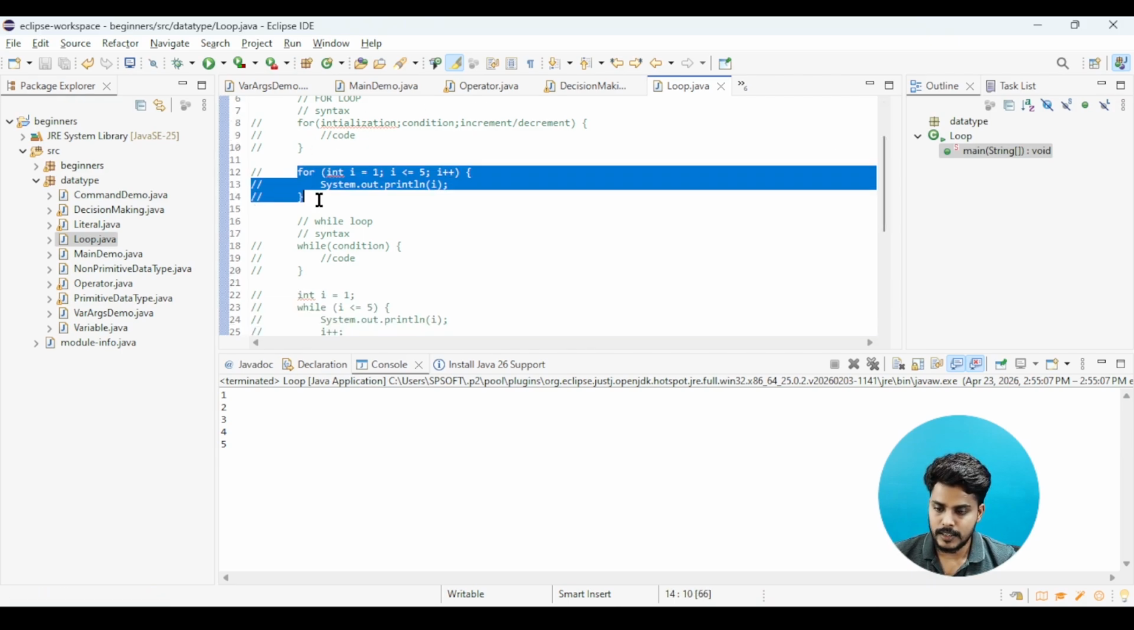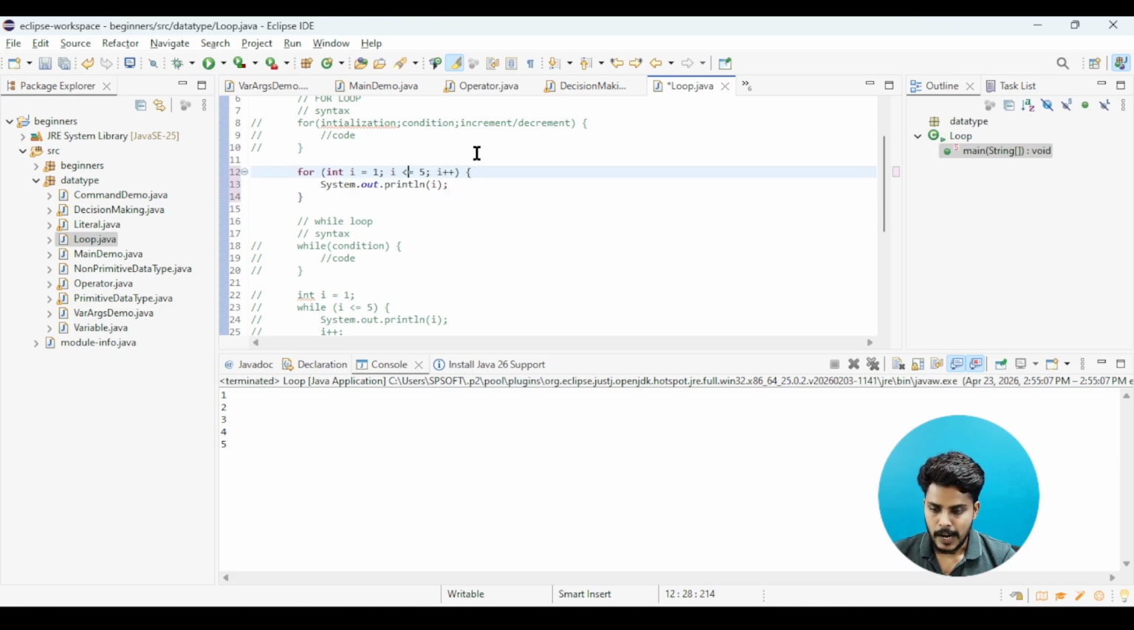Now look at here. Here instead of less than, I will keep greater than. So here we are starting from i = 1 but the condition is i >= 5. This condition is not matching the flow. So the loop does not execute. Let's see it.